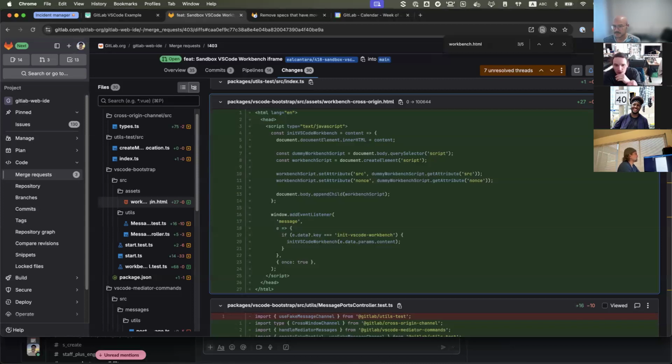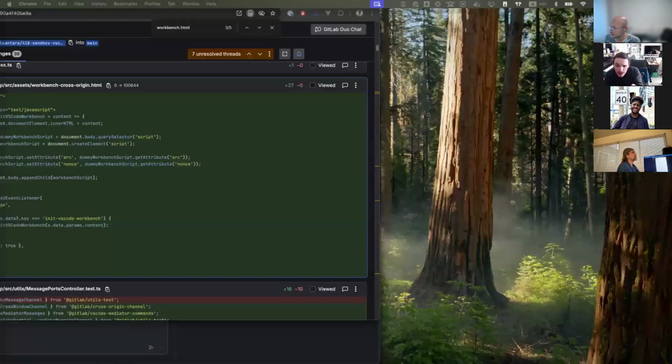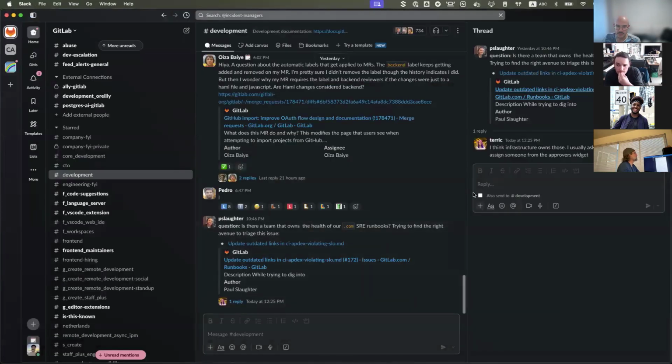And so I was wondering, will we be able to, at this origin, relatively determine what the script should be that it should load, you know?